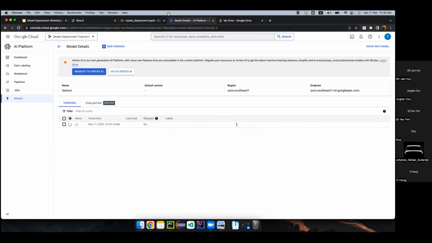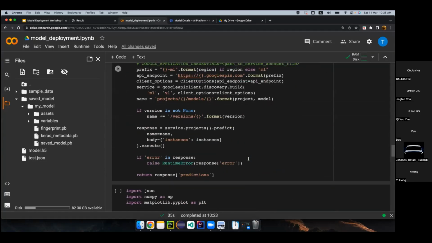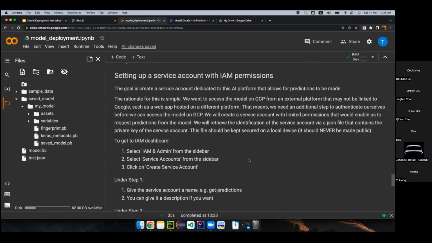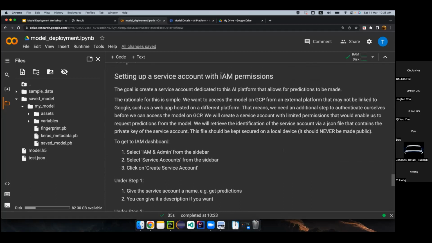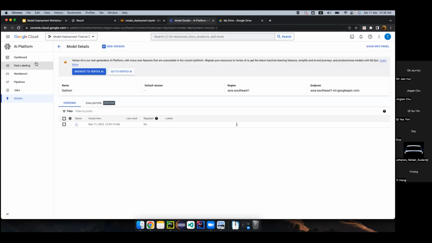Let me see if I have the full thing spelled out here. Yes. So IAMs are just a particular permission role. It gives them access to certain features. So let's have a look at how we can set them up, while we wait for the model to be completely deployed.